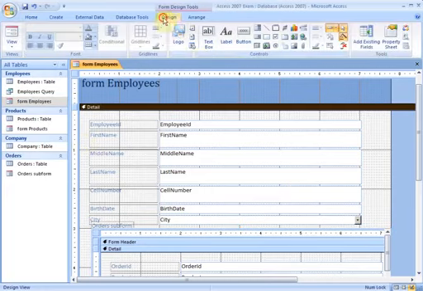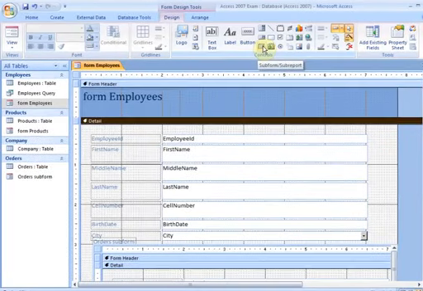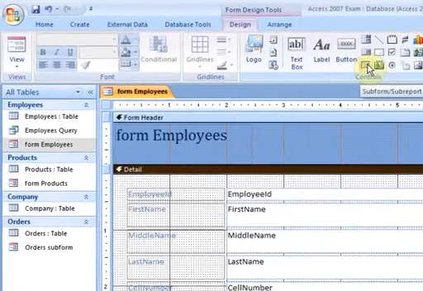So that is from design. You look for the subform button, drag it and drop it. You may also come across questions where they might ask you to add page numbers or dates on your form.